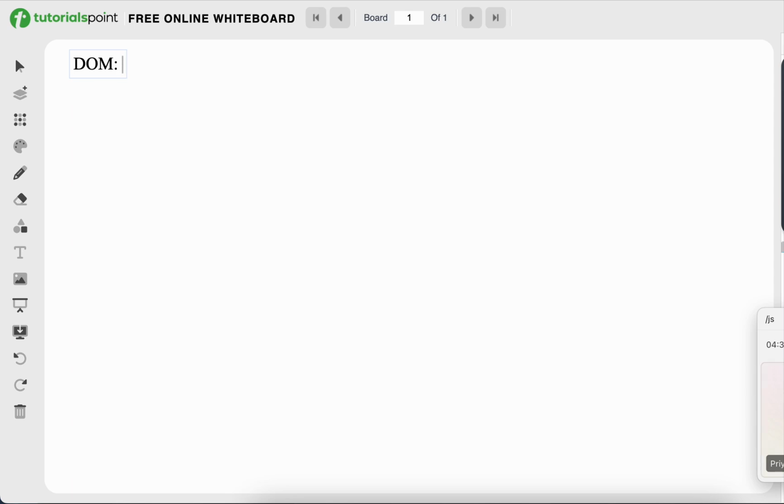DOM is the programming interface for web documents. So basically, we can say it represents the document in a tree-like structure. The document is HTML or XML. HTML documents we can see in a tree-like structure. And in JavaScript we can use it to interact with the structure of the web pages.